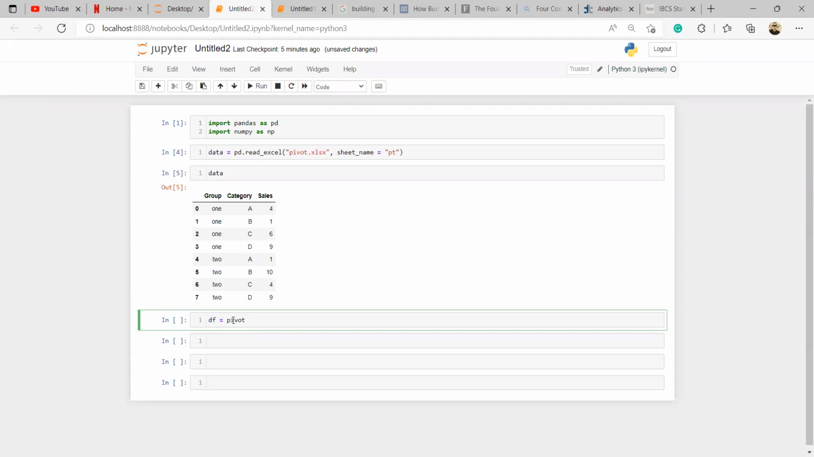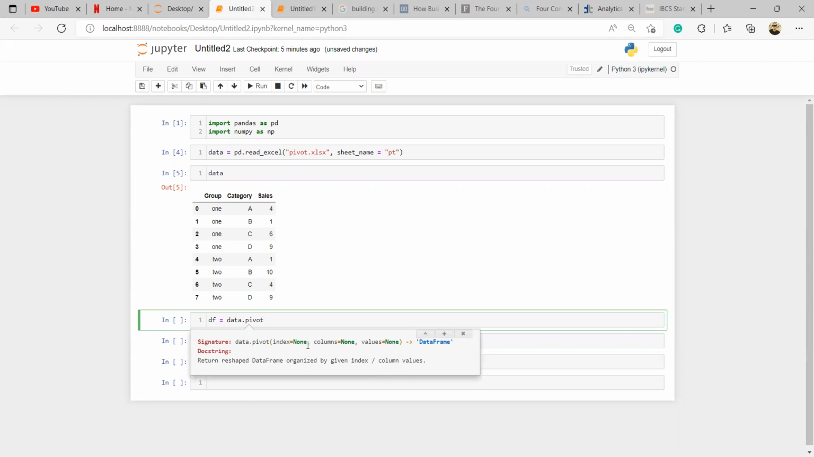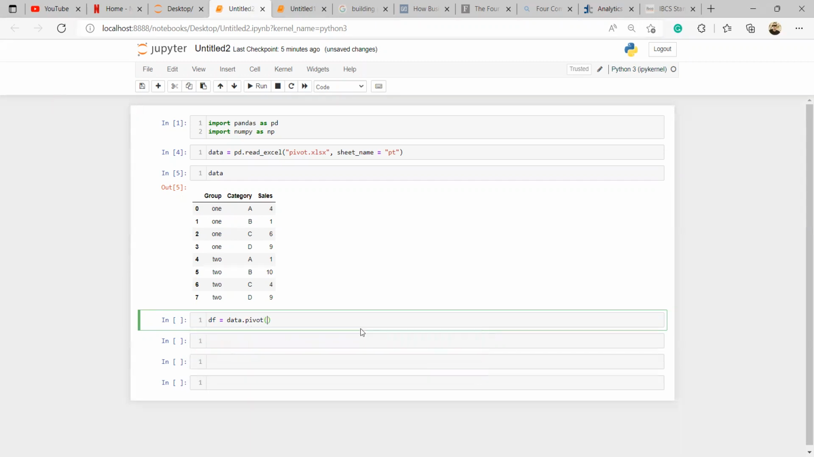What's the name of this data set now? This is data, isn't it? Data dot what? Pivot. Okay. Now, what are the arguments there? So remember shift tab if you cannot remember it. So we have index, we have columns, we have values. Can you see that? So we have index.